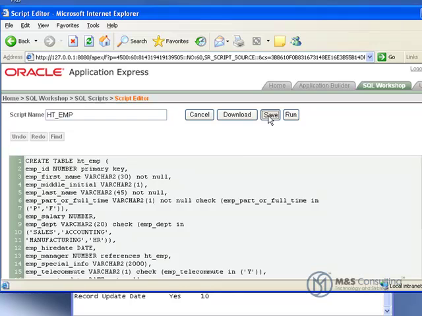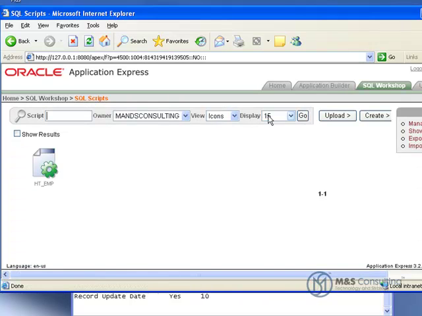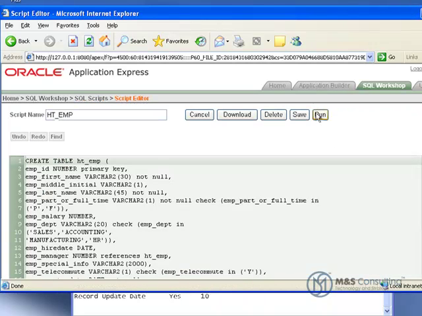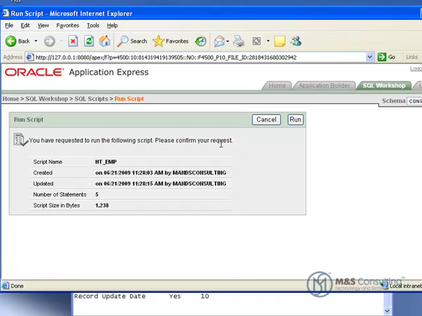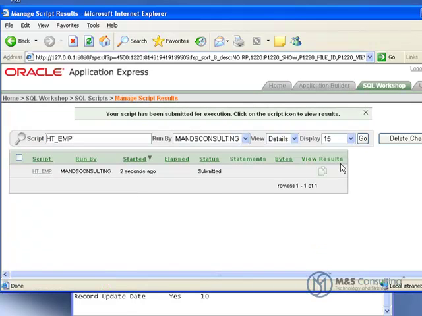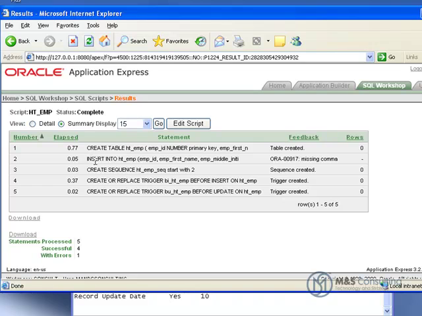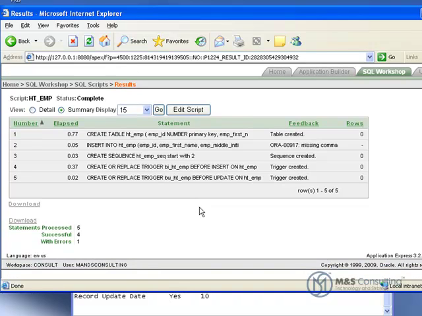And we're going to save this. And you'll see that it's saved. And we're going to click on the icon for it. And now we're going to click Run. It'll ask us to confirm, and we'll click Run again, and it'll bring us to an end result screen, and then we can click the icon on the right to view the results, and you'll see that it processed 4 out of the 5 statements properly with only 1 error, and that error is not a critical error.